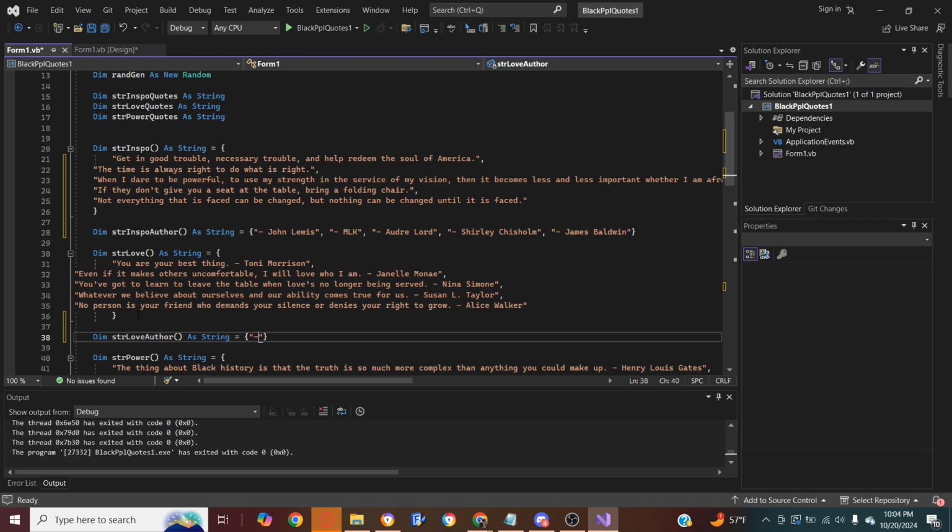Okay, so Toni Morrison, as I said the last time, if you're looking for a good book by her, The Bluest Eye is great. If you've never read Toni Morrison, I would read that one first because it's far better than Beloved, and you'll actually like her if you read The Bluest Eye first. Anyway, so Toni Morrison. Let's do Janelle Monet. I don't really care for her music that much, but she's pretty. Nina, I do care for her music. Susan L. Taylor, I actually don't know who that is.